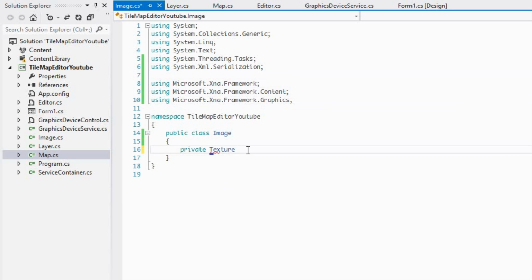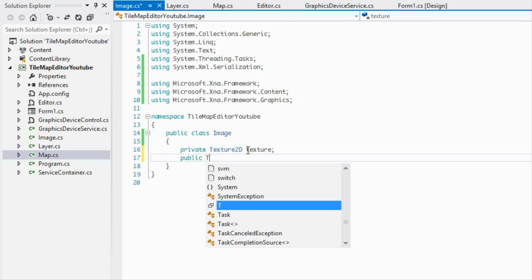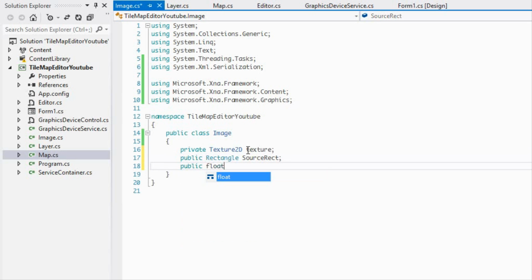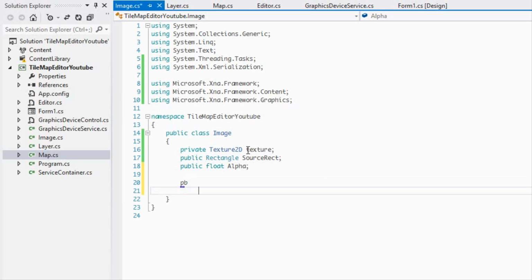Okay, so we'll have our private Texture2D. We'll call that texture. We need our, we'll say public source rect, and I guess we'll make a public float for alpha. You can add scale and all that stuff, but we don't really need all those different things to work. It's up to you whether you want to add in that functionality. So now what we're going to do is create a constructor and just add in some default values.